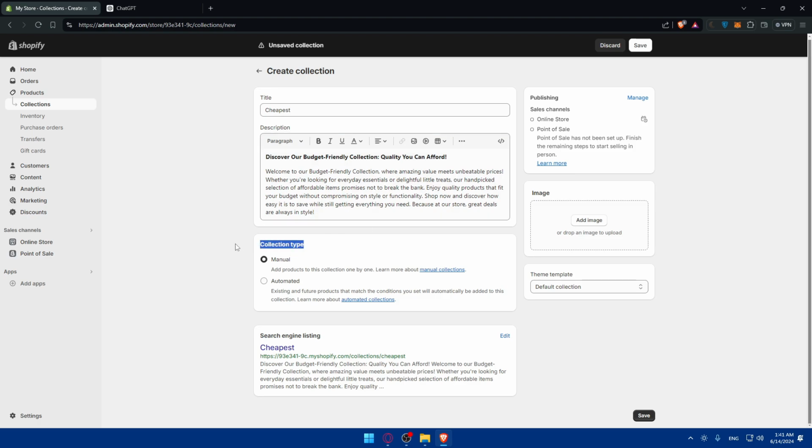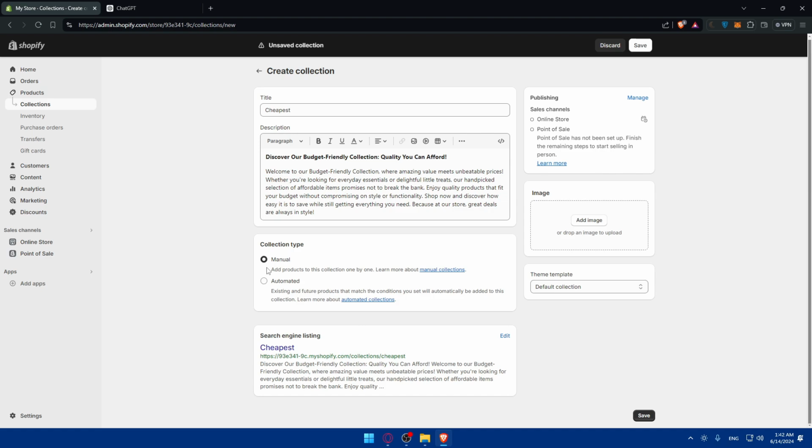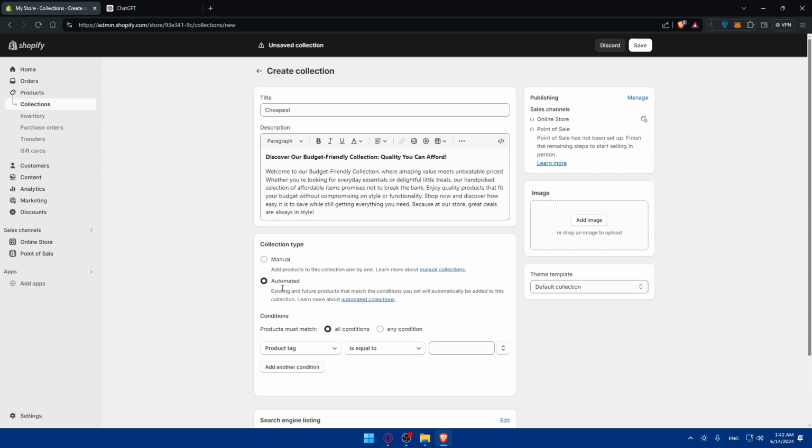As example here, the collection type is manual, which means you'll be able to add products to this collection one by one, or you can have it automated. As example, existing and future products that match the conditions will automatically be added to this collection. So if you want to add products manually, like all the products that you simply add in the future, you can simply choose this option. If you want them to be added automatically, you can simply choose that.